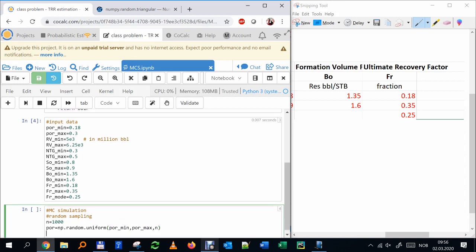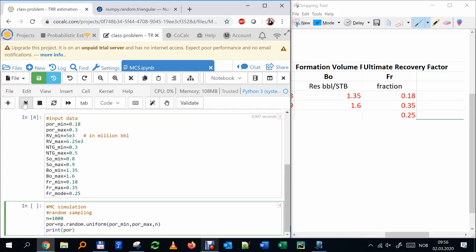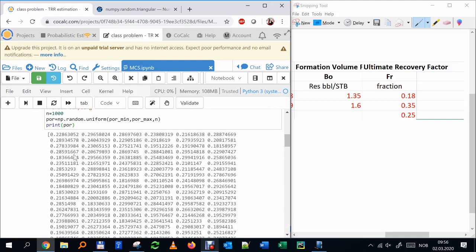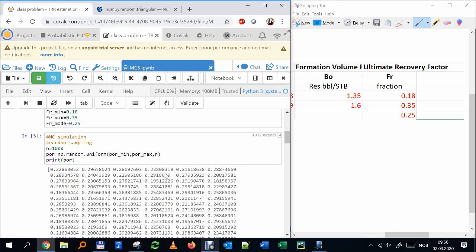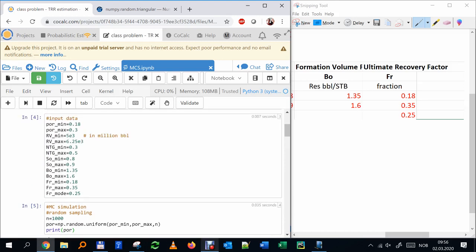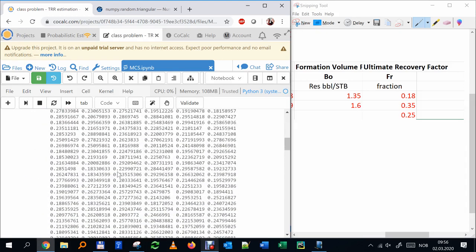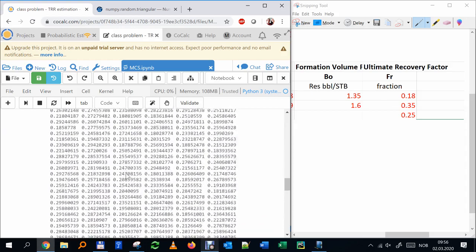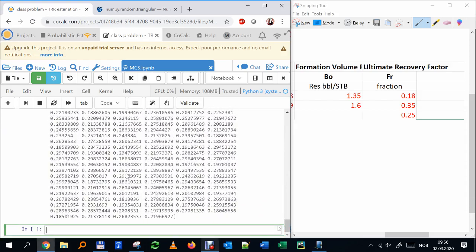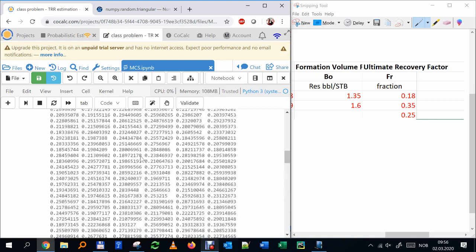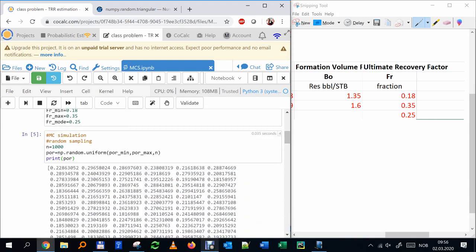Just before we go through the other variables, let's make a test. Let's print this porosity to see what we get, and run that cell. You got a bunch of numbers that, as a simple check, should be between 0.18 and 0.3. 1,000 numbers. I created a vector with all of these 1,000 numbers, and all of them are random. They don't have any order, they were simply randomly sampled between 0.18 and 0.3.